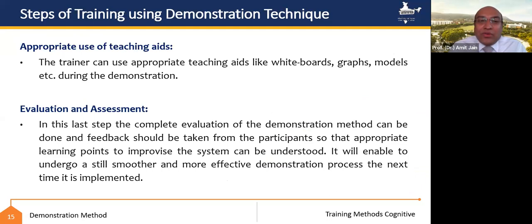Then the trainer needs to use appropriate teaching aids, like whiteboard, graph, model for briefing and debriefing. You need things which are apart from the models or apart from the displays. And then you should have an assessment and evaluation of whether the demonstration worked or not. The best way is that people should be able to perform that experiment. People should be able to demonstrate, right? And that leads to a smooth flow of learning or transition of learning from the trainer to the learner.